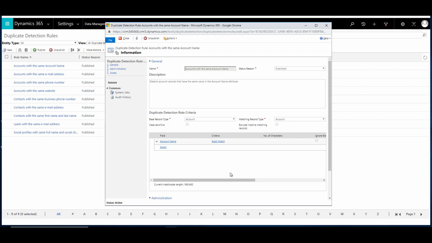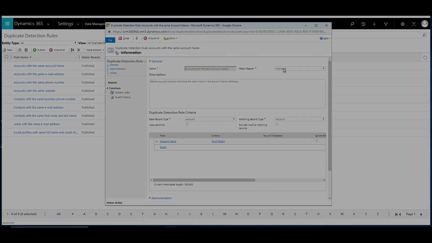You can select any other criteria as well, such as number of characters, and you can also ignore blank values. For example, if you're importing accounts and there are blank values inside the name, you can tell the system to ignore the blank values and check if that account name already exists or not. If the account name or the record already exists, the system will give you a pop-up warning message saying that a duplicate has been detected so that you can take further actions. Once you have defined this, you need to publish the rule, and then the status reason will change to published and the rule will be in effect. So it will be running in the background.